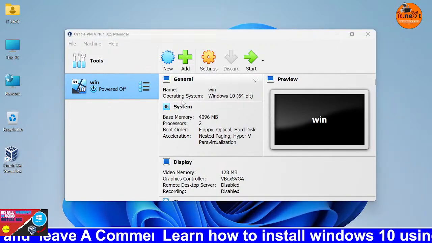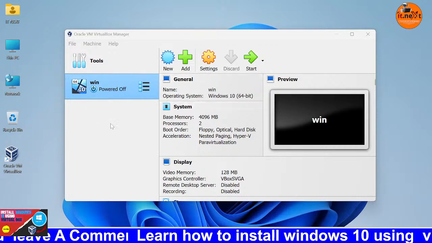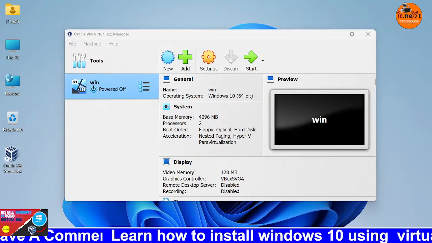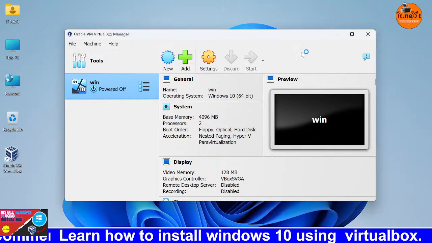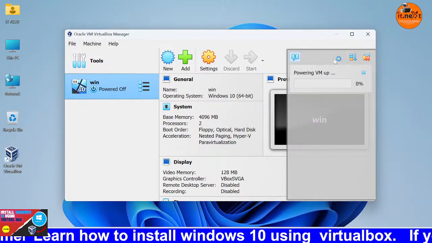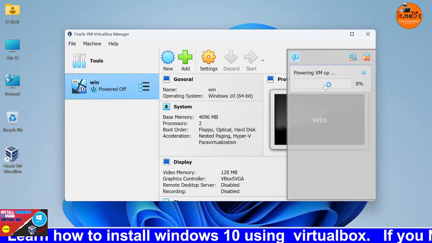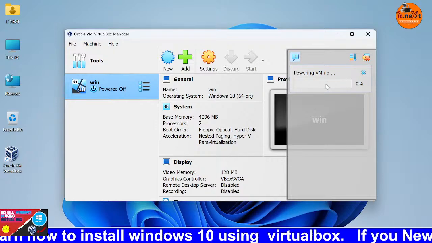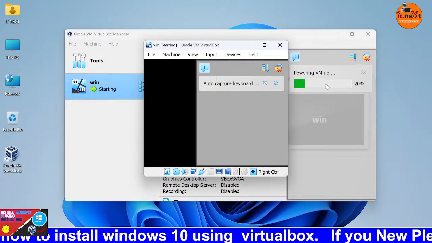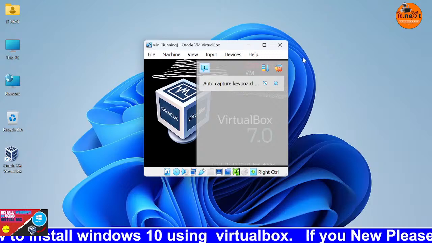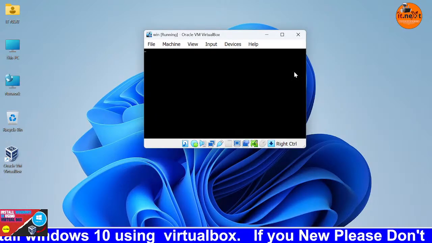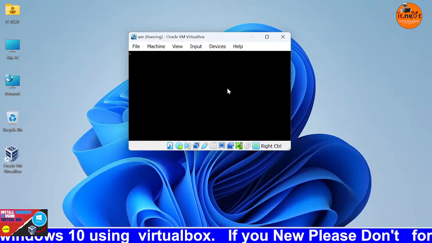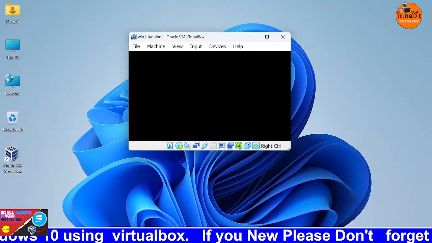Once you're done configuring the operating system here, just click here on start, because you have finished configuring it. Here you can see it's powering up the VM. So VirtualBox is starting up. Let me minimize this, and then I close this. So here click on capture.